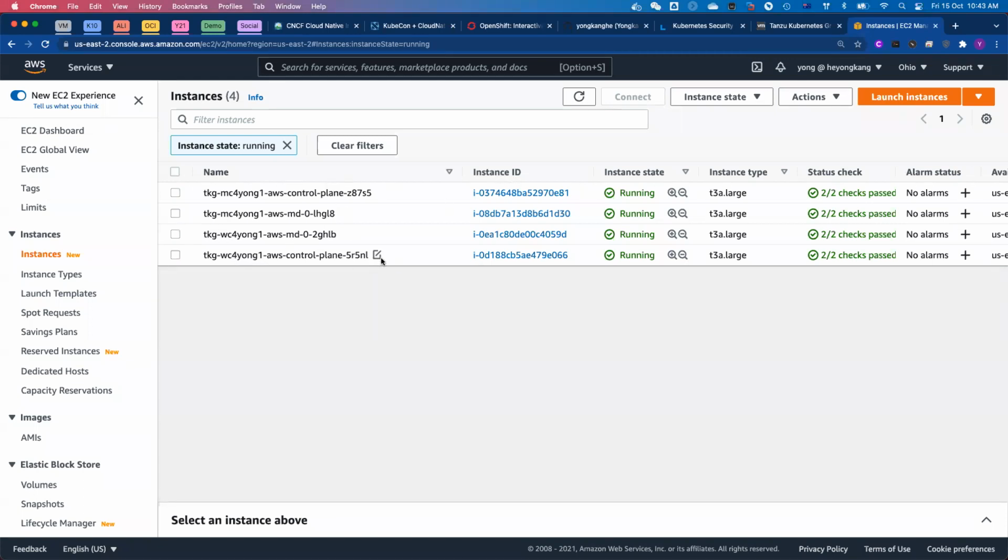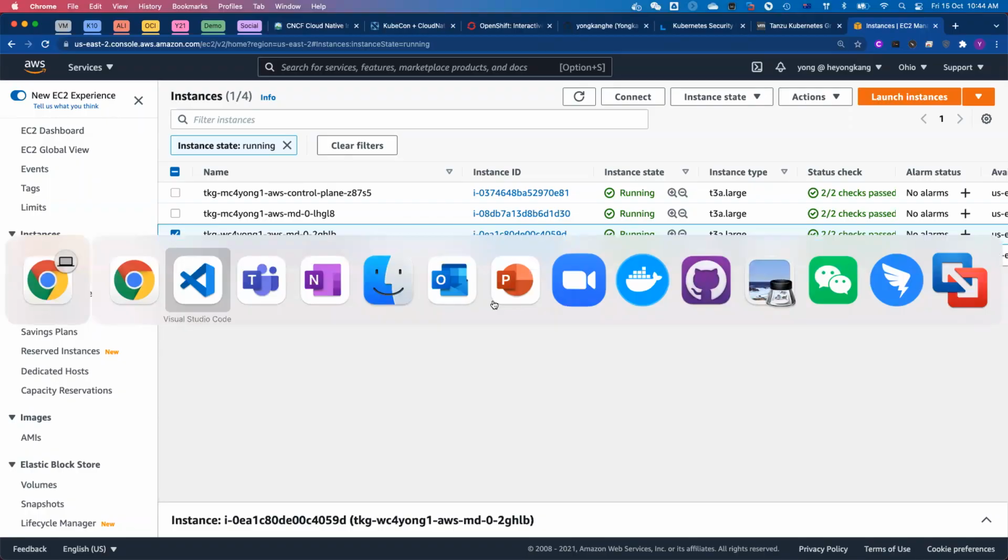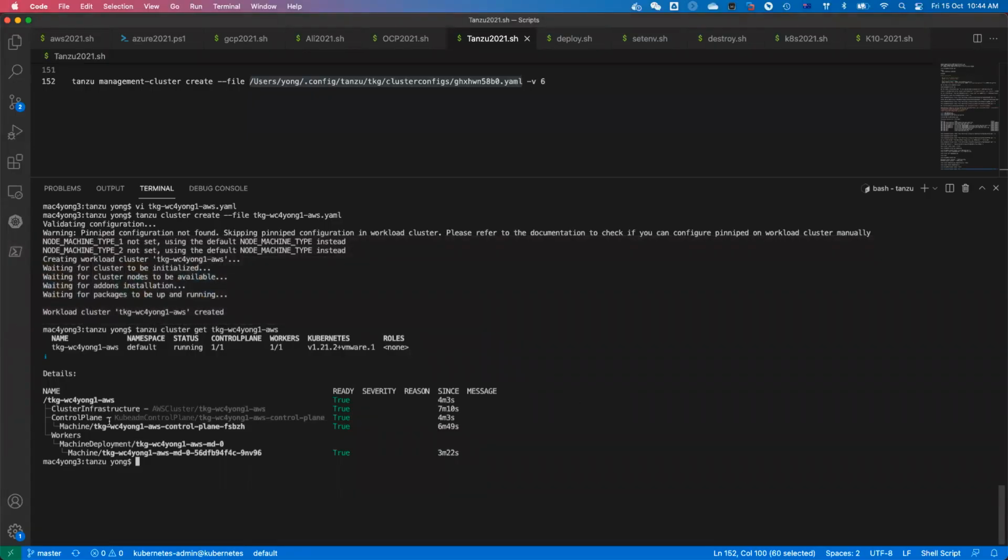So the WC, that's the workload cluster control plane. This is a workload cluster machine deployment. That's the workload. So that's why I've got four EC2 instances, two for the management cluster and two for the actual workload cluster. So my environment is ready actually. Let me come back to the VS Code. Yeah, we can see from here, this is my TKG workload cluster, and it's got a control plane EC2 instance machine, and I also got a workload.